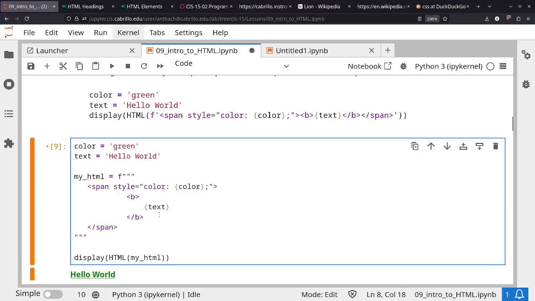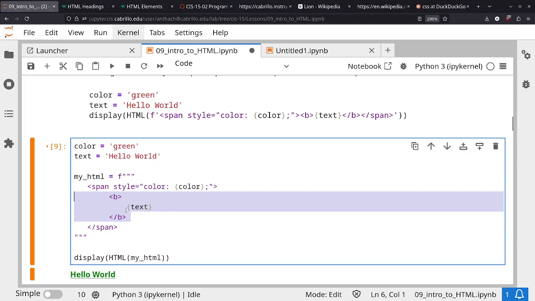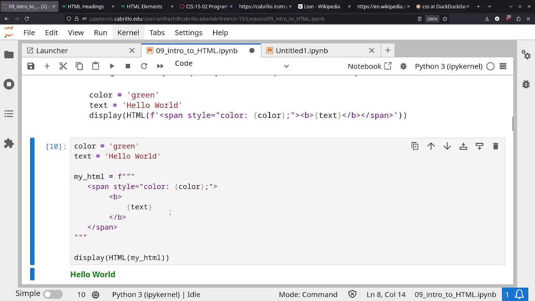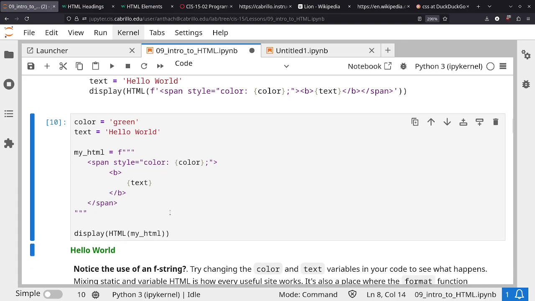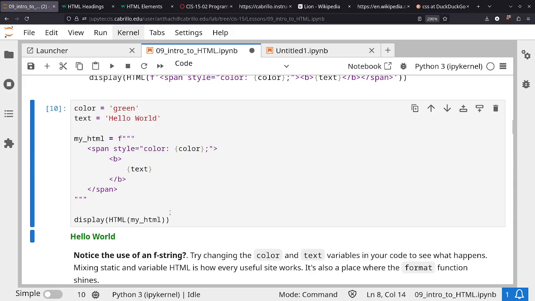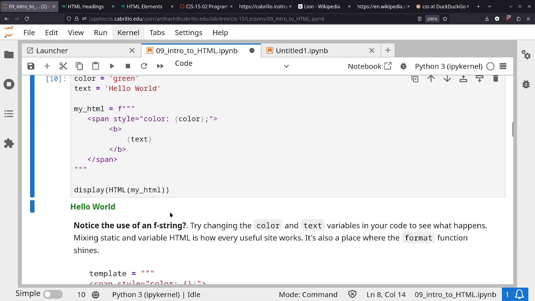Okay. Cool. Any questions about this so far? All right. Cool stuff, right? It's gonna get cooler. Trust me. We're gonna do some more real life examples in a bit. Okay.